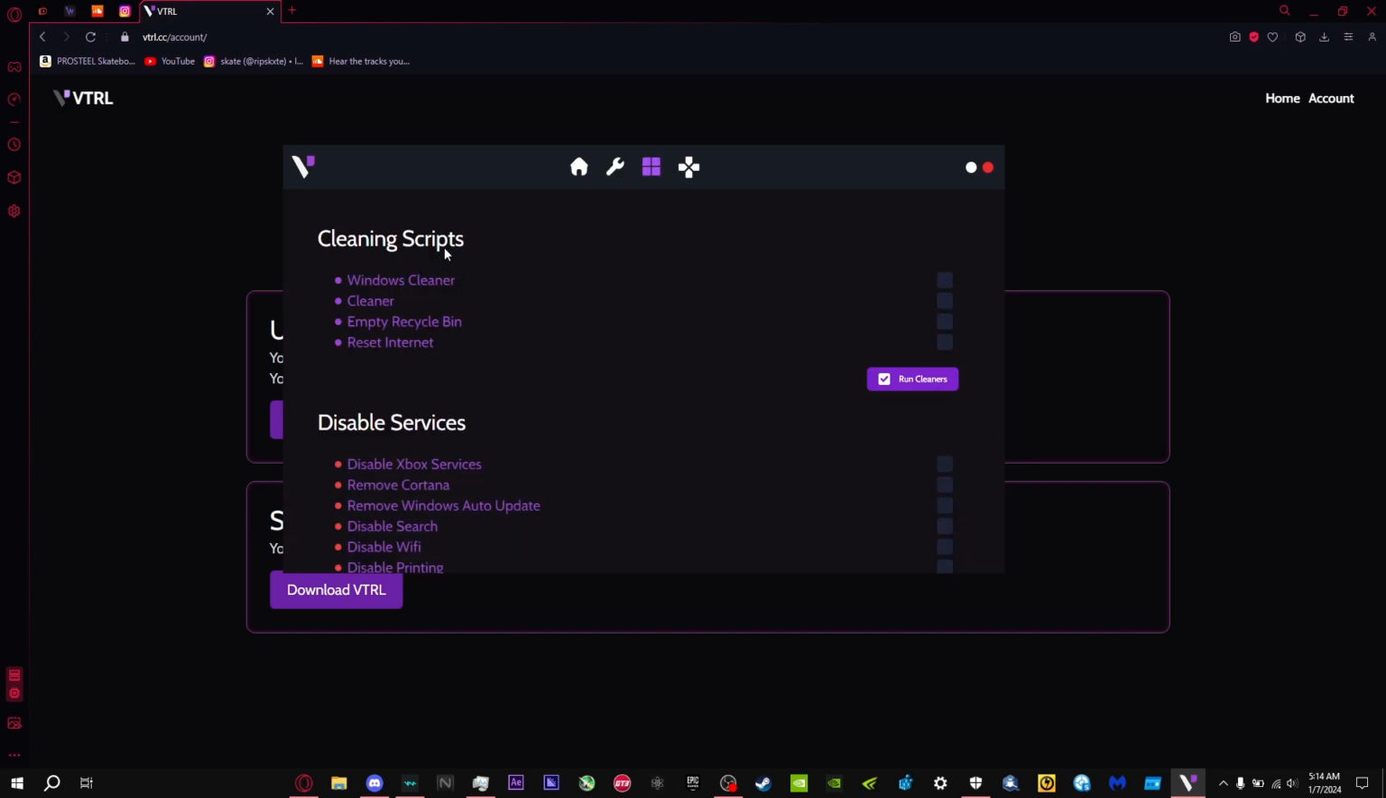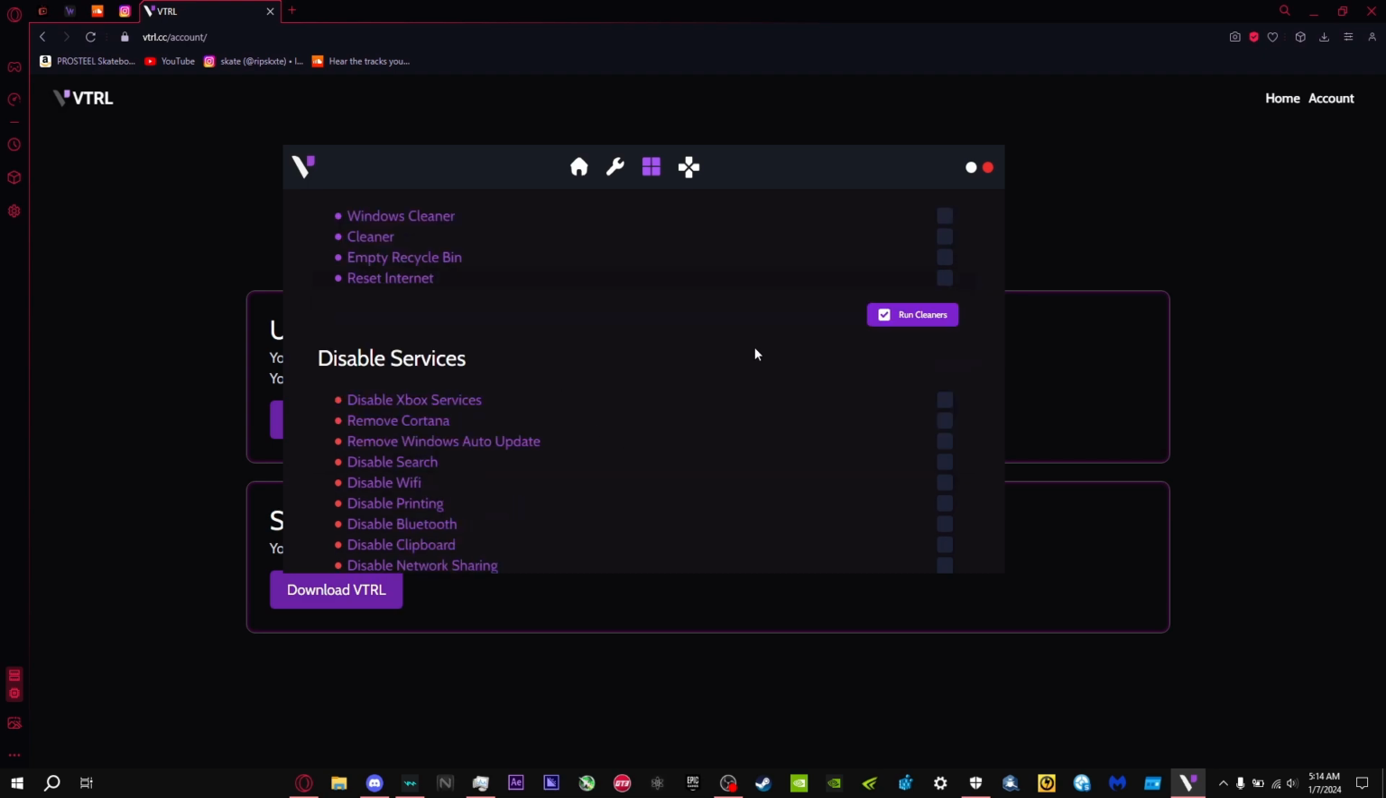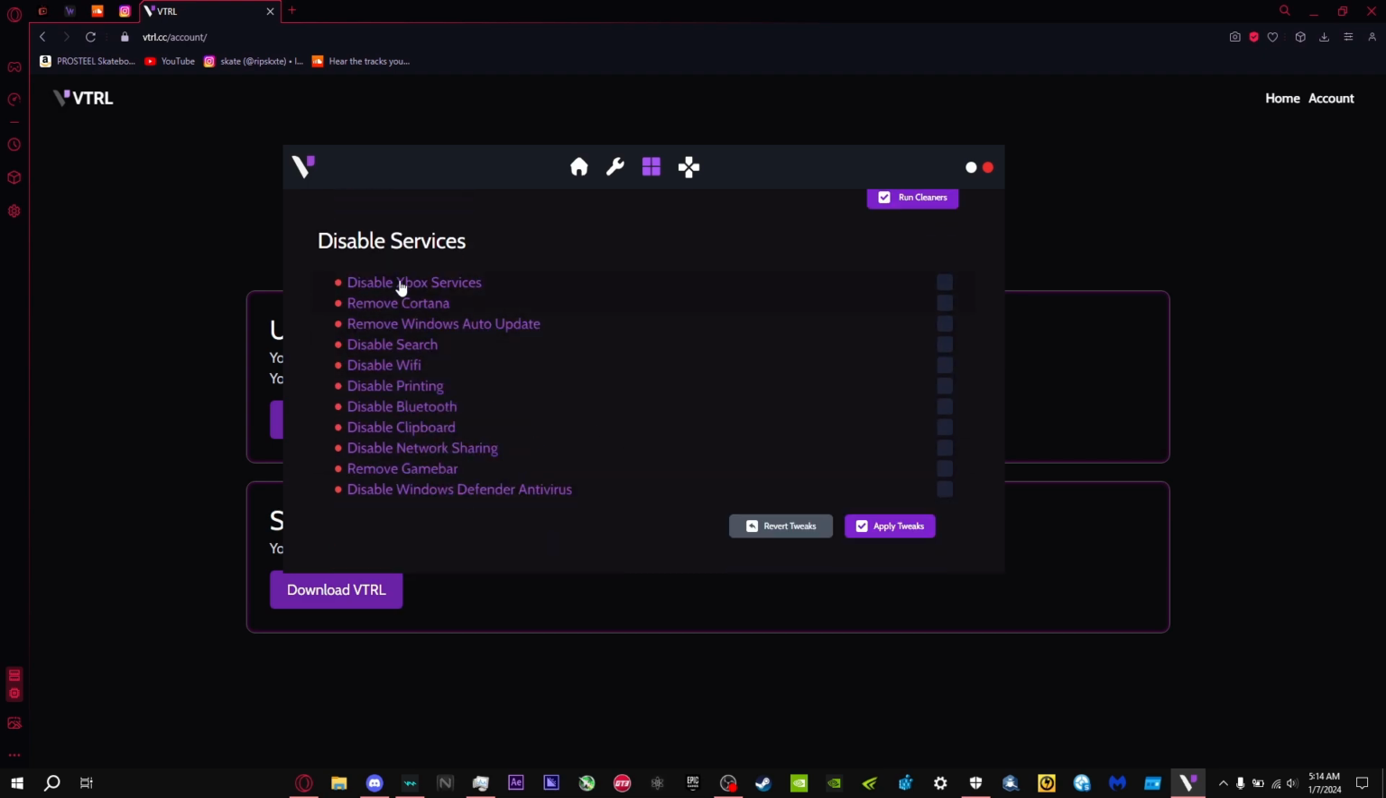Now over here we got more stuff, such as cleaning scripts and all of that. You can empty your recycle bin, you could reset your internet cleaner, all of that, which I don't think you guys should be touching, but maybe touch some of these if you know what you're doing. You don't want to disable Wi-Fi because you need that. You can disable Bluetooth if you're not using it. Remove game bar. Windows Defender only if you're not using it. Clipboard, nobody really uses that. Printing, I don't think anyone uses that.